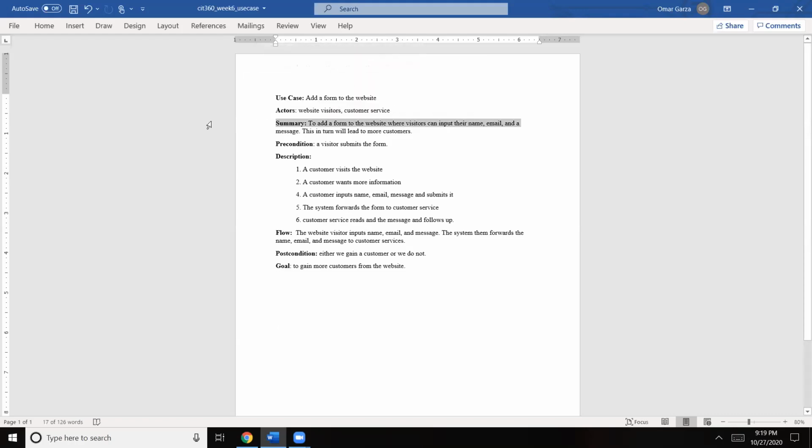And then there are the actors, right? The people who are going to be affected are the website visitors and customer service. And here's the summary. In the summary, you explain a little bit about what you want to do. Right here it is to add a form to the website where visitors can input their name, email, and a message. And this is like a little goal right here. This in turn will lead to more customers.